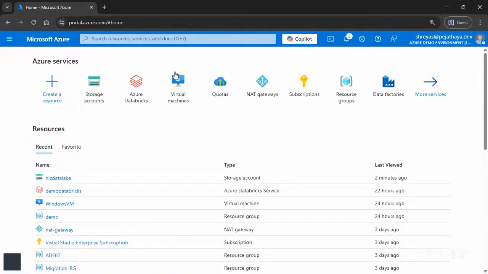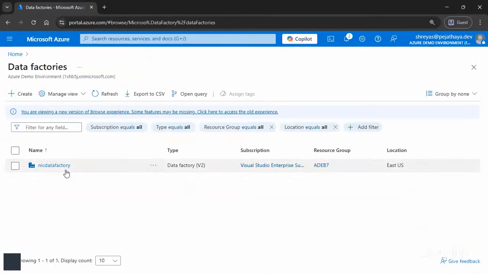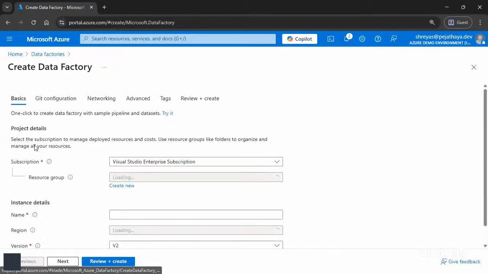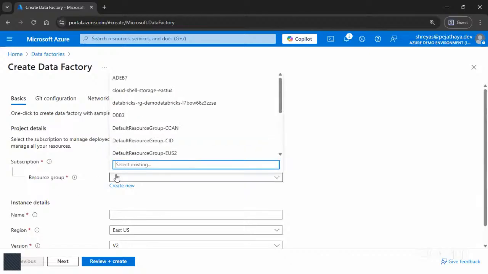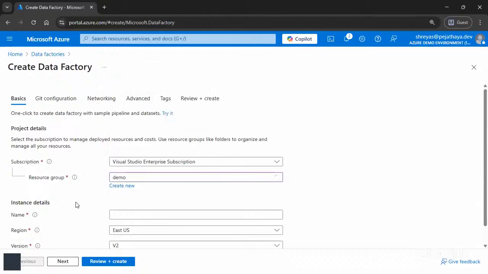Let's go to the Data Factory resource itself. So I'll go to Data Factories. We already have a Data Factory, but I'll create a new one for you because Data Factory creation is very easy. All right. Yesterday, I think we tried to create a virtual machine, but that is a long process. Data Factory, on the other hand, is a very simple process. So I think we use the demo resource group, right? So I'll select the demo resource group.